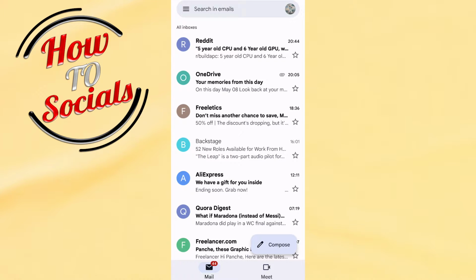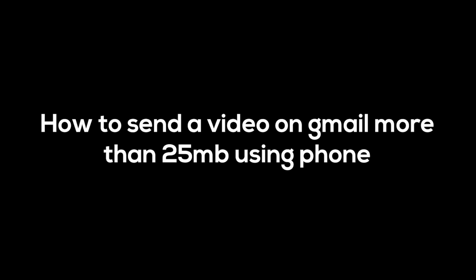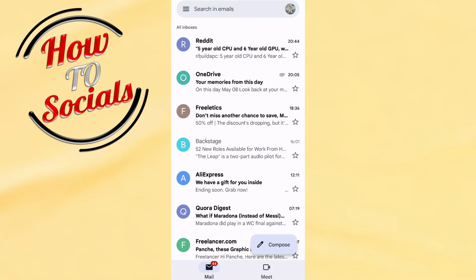Hi guys, in this video I will show you how to send a video on Gmail more than 25 MB using phone. Firstly, when you try to send a file that is bigger than the file size limit that has been set on Gmail.